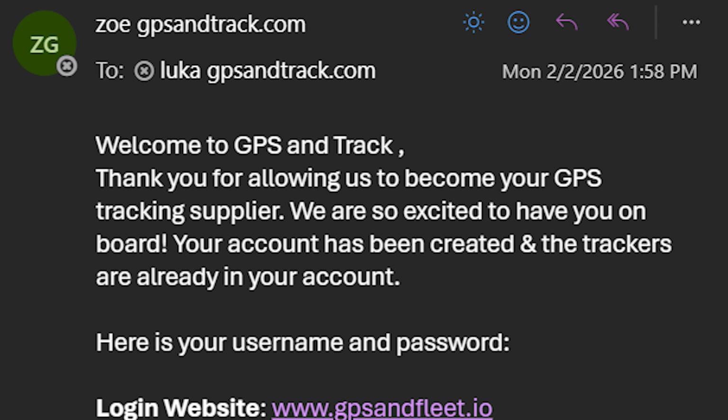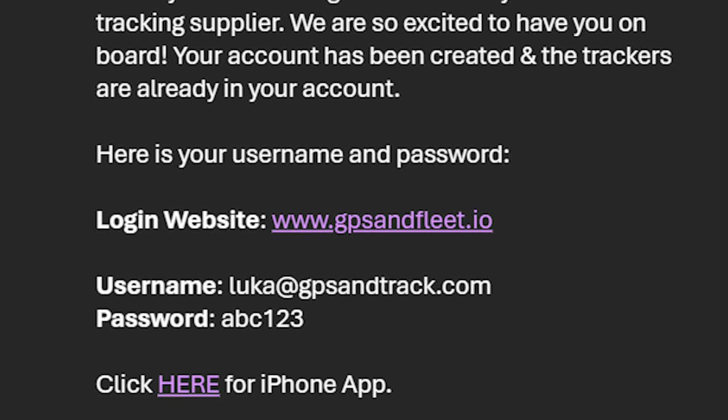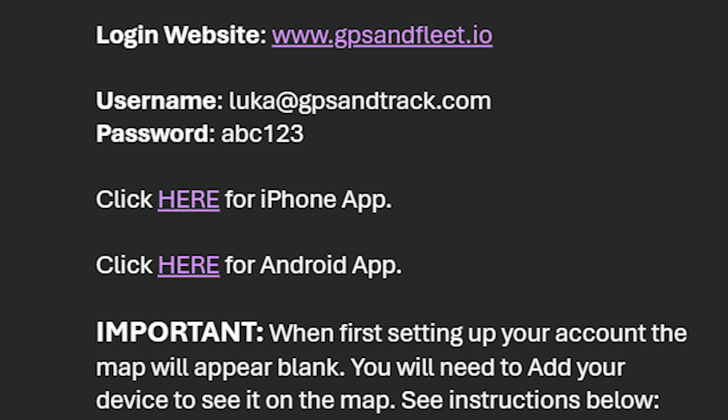Guys, today I'm going to show you how to download the app. To download the GPS Fleet app, start by checking your welcome email. It includes direct download links for both iPhone and Android.